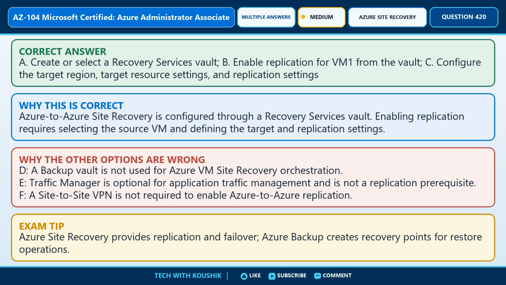The incorrect choices fail for the following reasons. D. A backup vault is not used for Azure VM site recovery orchestration. E. Traffic Manager is optional for application traffic management and is not a replication prerequisite. F. A site-to-site VPN is not required to enable Azure-to-Azure replication. The key takeaway is Azure Site Recovery provides replication and failover. Azure Backup creates recovery points for restore operations.